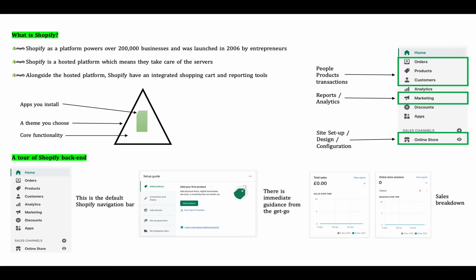This is your bread and butter. This is where you're going to be. This is where you need to be. And what you see is the setup guide. This is why Shopify is so easy, because they do everything for you. And they make it so that a 10-year-old could build a store on Shopify.